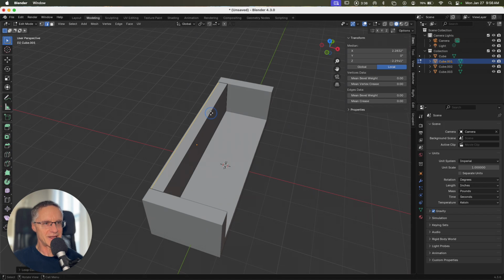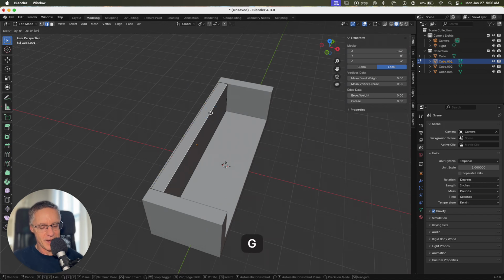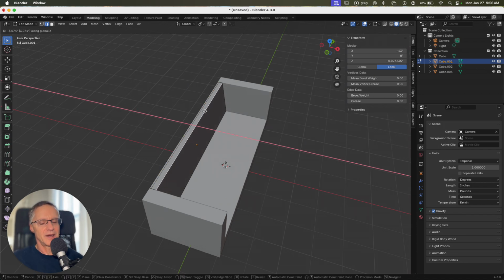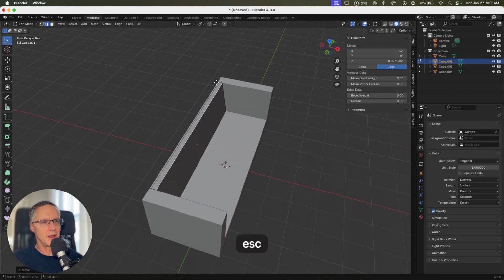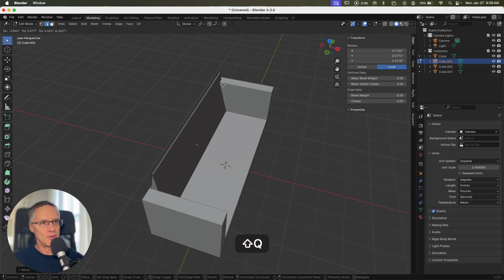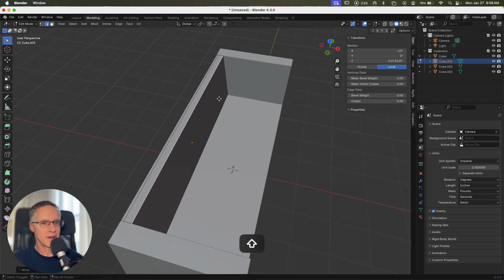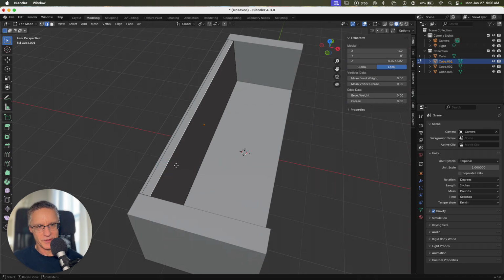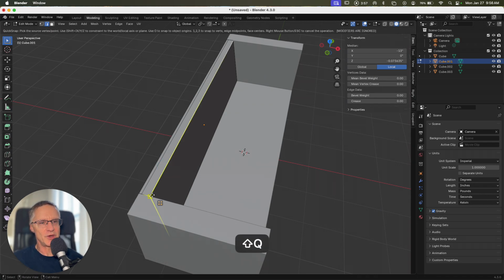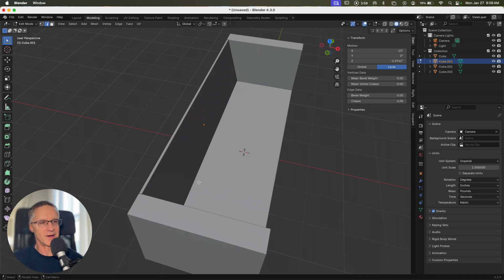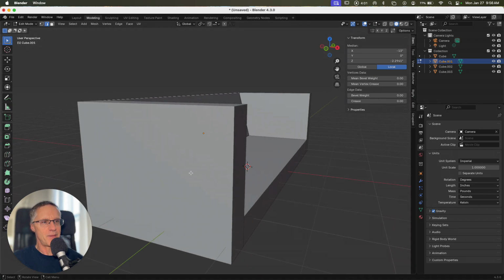So now I'm going to select this edge. G to grab on the x-axis. Actually, you know what? I'm going to do G to grab. Oh, hold on. So G to grab and then Shift Q. I think that works. Maybe it doesn't. Actually, okay. Select the edge, then do a Shift Q, and then just drag it back there. So that's kind of the backrest angle.